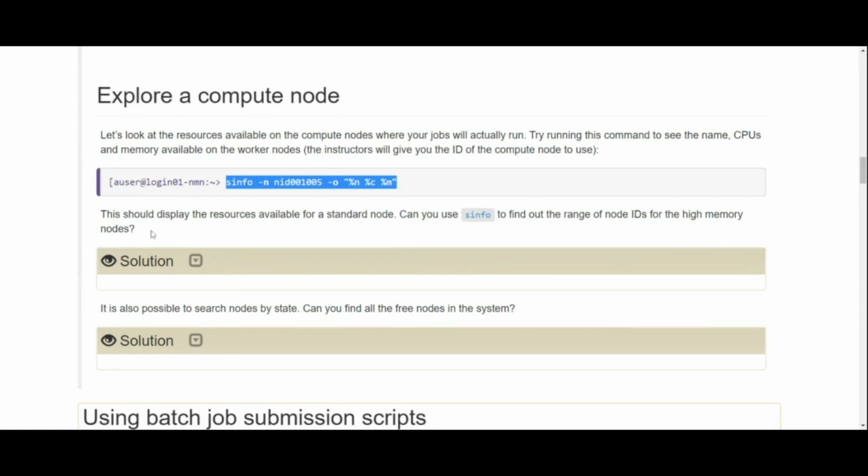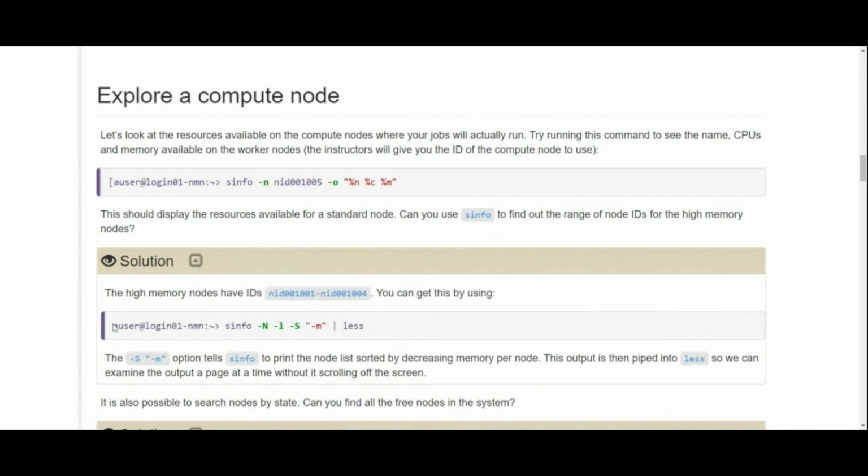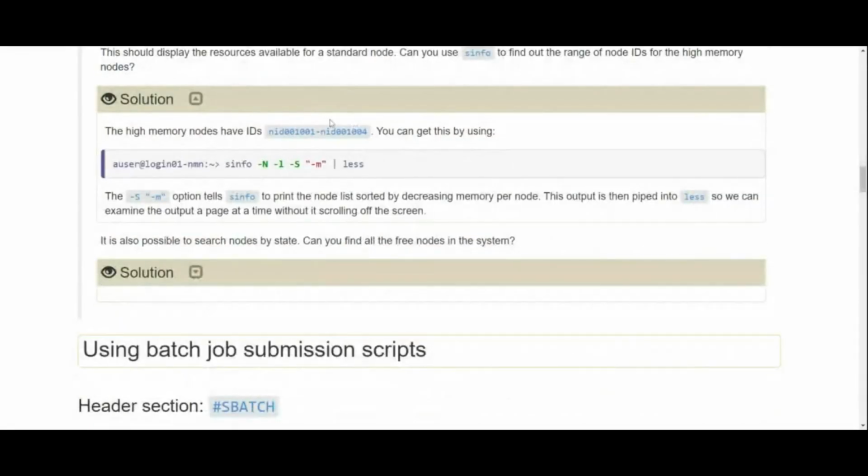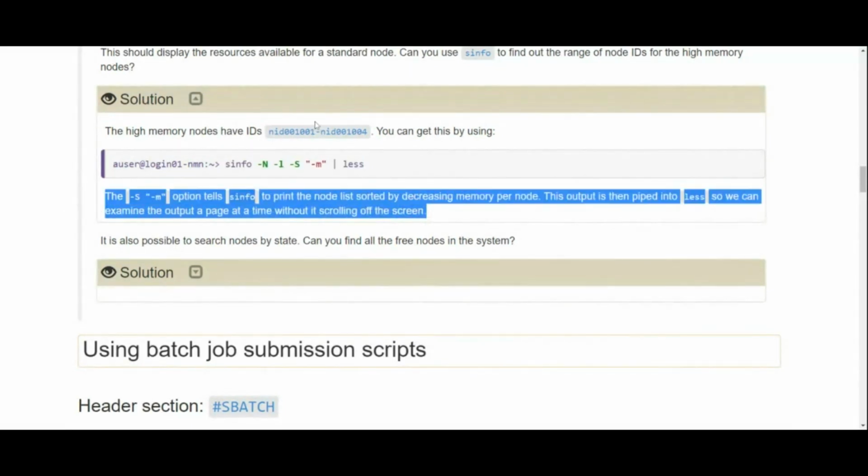And if we had the high memory nodes in the system, we could say, can you use sinfo to find out which nodes have the high memory nodes in the system? And you could use a command like this. This was an example where we had a test system where we had 4 high memory nodes and 4 non-high memory nodes before we got this 4 cabinet system. And so you could say, tell me which ones have a memory, print out all the nodes and tell me what their memory is. And then you can have a look and see what's going on there. So that's just to give you an idea of playing around with it.